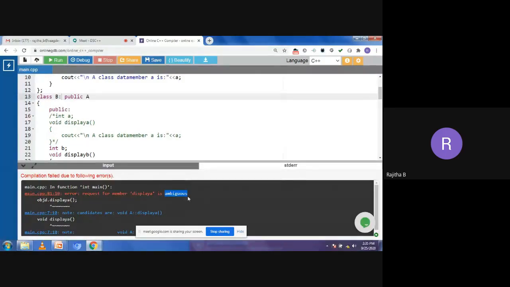So this is the concept of virtual when you are taking hybrid inheritance. When you are taking a combination of two or three types of inheritance, you may get a problem like this. A number of copies will be created from the main base class.